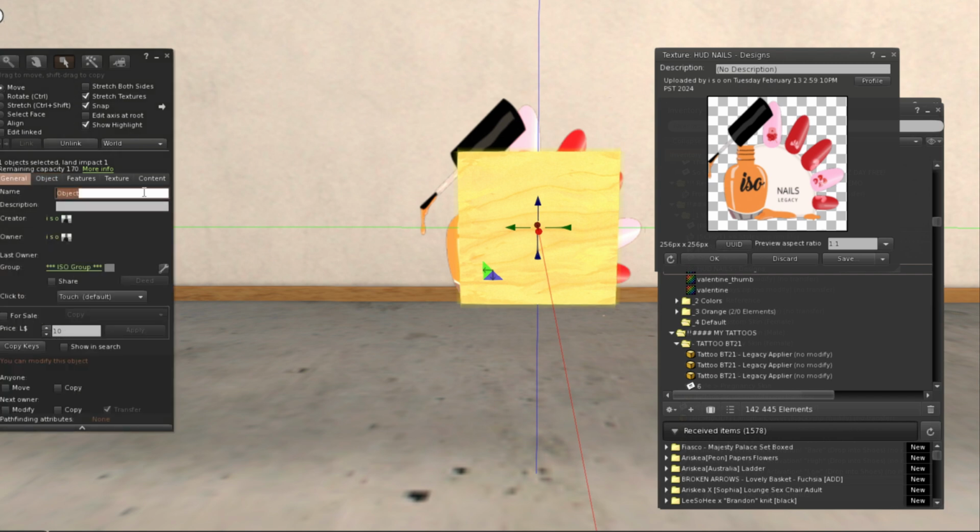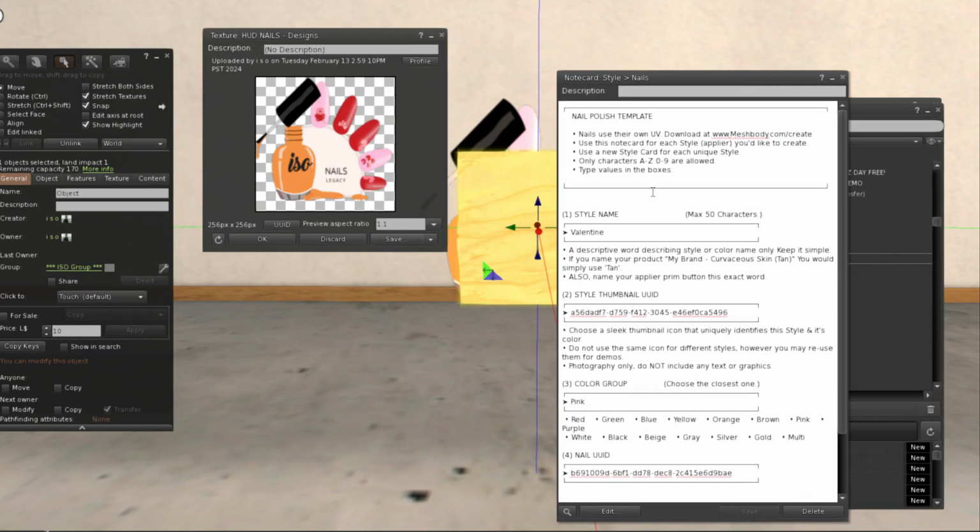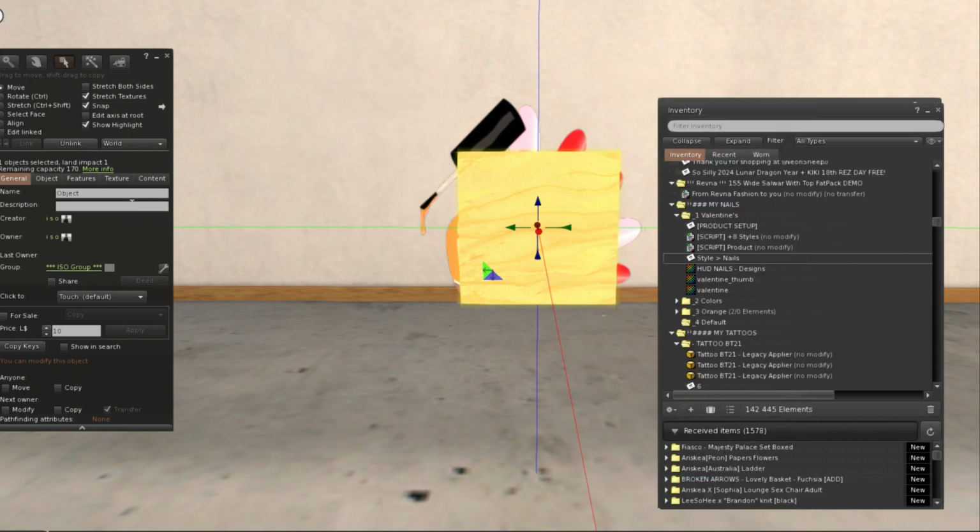I will name my button the same name that I named my style. If you remember, I called it Valentine. So this is how I will call my button, just Valentine. Here, okay. And then I will select my HUD, and I will name it nail design, for example, Valentine, and it's for legacy.